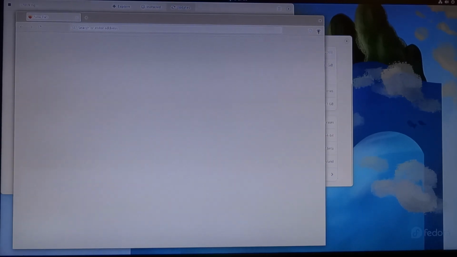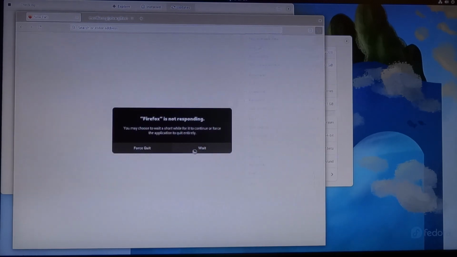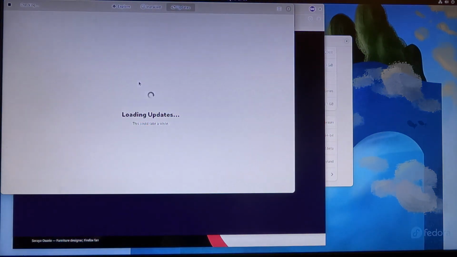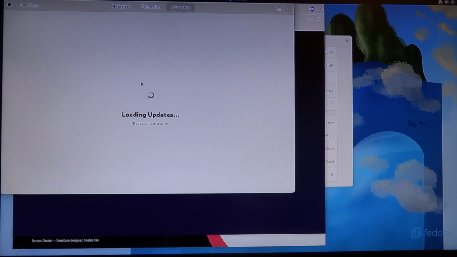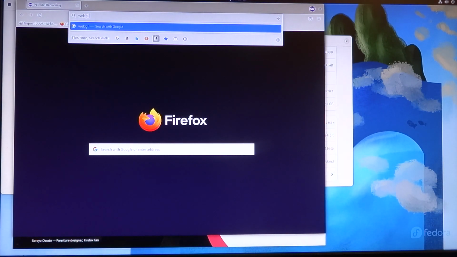Let's see. Wait, okay. Oh, I don't know how long this usually takes to load the updates. And I'm guessing it should not be too much because it has been recently released. Well, let's see if this gets a bit responsive.